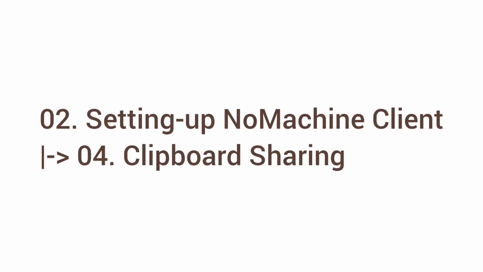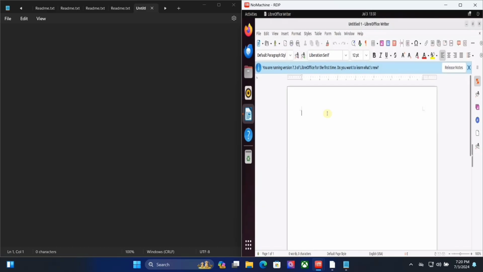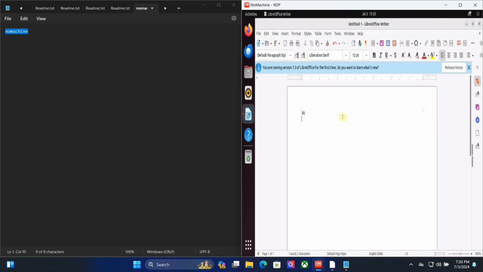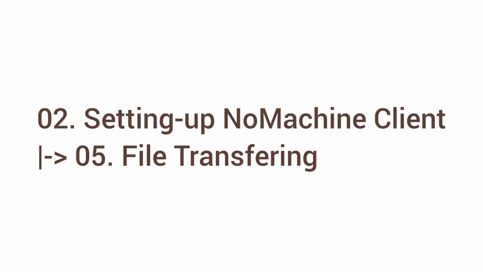Clipboard sharing. Now you can see I opened Notepad in both Windows and the Ubuntu server. First I copy from Windows and paste to the Ubuntu server. Next I copy from the Ubuntu server and paste to Windows. You can see it worked perfectly. Let's see file transferring.